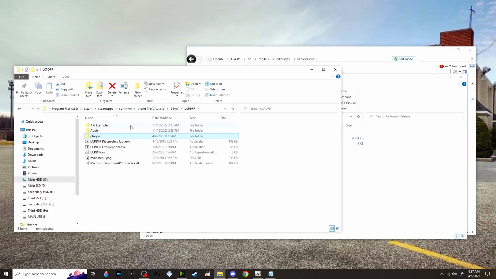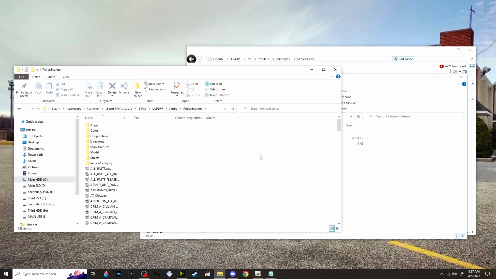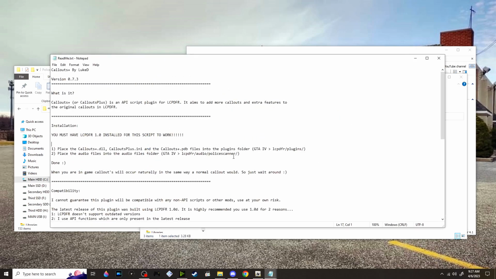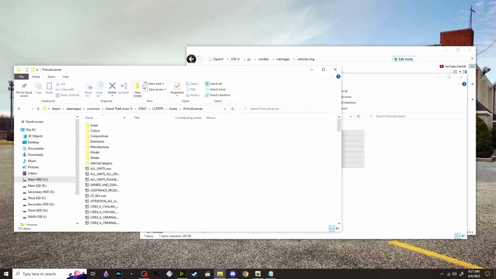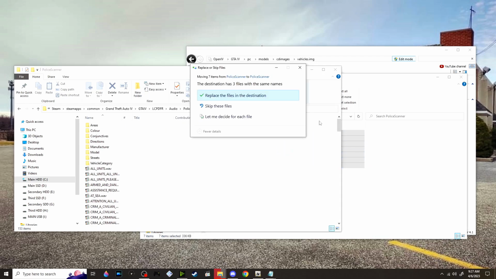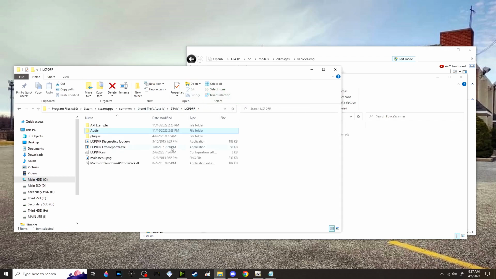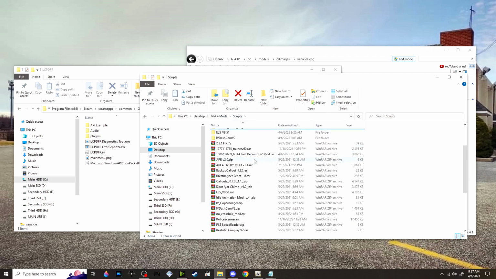Now the audio folder goes into LCPDFR, audio, I think police scanner. If I remember, let's read it. Okay, so audio goes into LCPDFR, audio, police scanner. That's what I thought. I think you can replace or copy and paste these. I'm going to replace them. It's always recommended to replace files if you're prompted to do so. Apart from that, let's go to the next script.